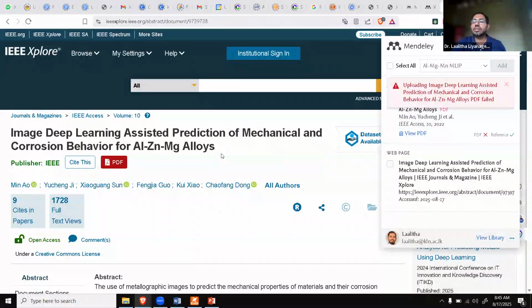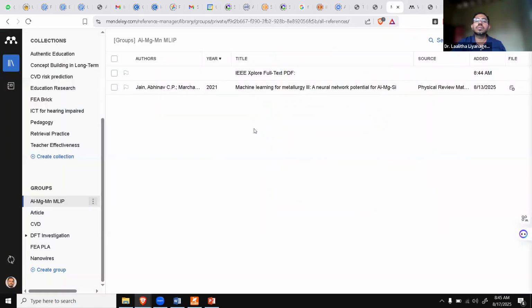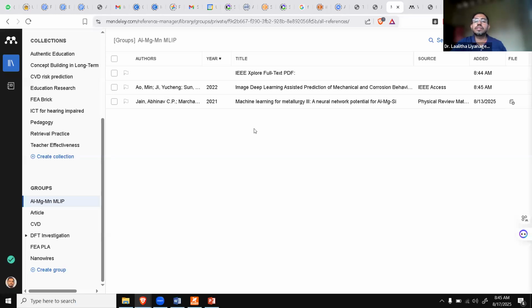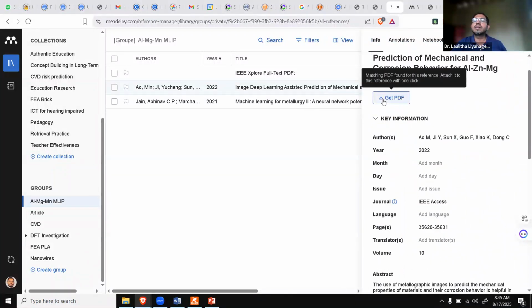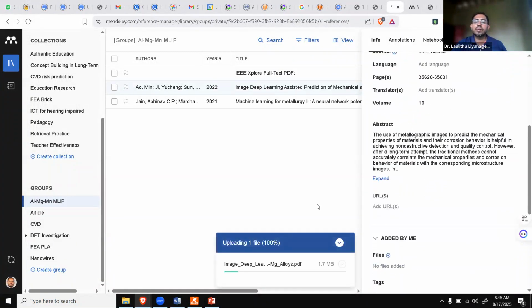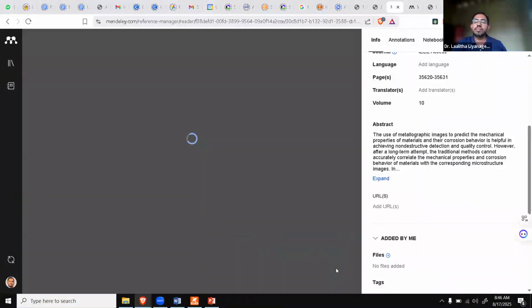If the PDF does not get added but the reference is added, you can go and view the PDF. But it's not added to the library. So let's see whether this is added. Refresh this. Yes, now it's added. Unfortunately, you don't have the PDF. So here you have a get PDF button, which you can click and see whether it will get the PDF. If not, you will have to manually add the PDF. Okay, uploading file, it got the PDF.